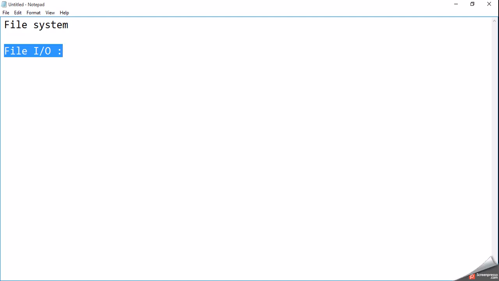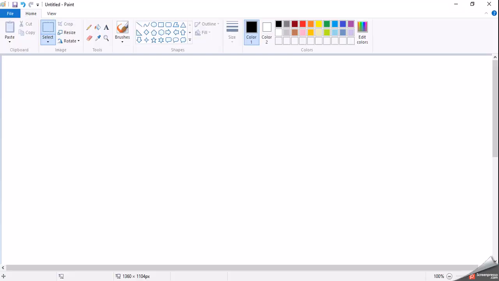So what is new in Java? Actually, in C and C++ we can also perform file input and output. The concept name is file management. So suppose we want to work in the C language.